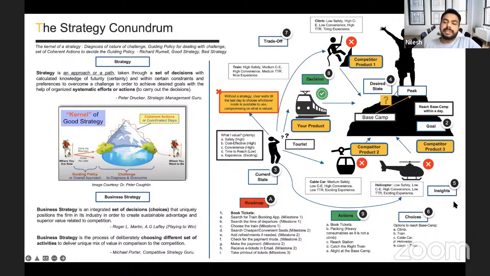Now I did some research and found that there are 4 options that I can take. I can actually climb to the base camp, which you can see here in competitor product 1. I can take a train, maybe. There might be a train available which will help me reach the base camp. Maybe there is a cable car that will help me reach the base camp. And there is also the option of a helicopter. Now, in insights, what I'm doing here is understanding how each of these options fares against my preferences, which I have listed here in what I value.